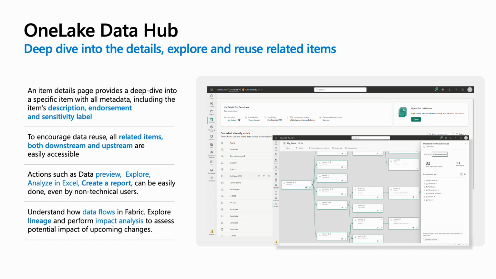items. You can access the detail page and then see metadata relevant to the item, such as description, endorsement, sensitivity label. It also shows you all of the related items, both downstream and upstream, that are using that item and that are easily accessible. And that all is to allow and encourage reuse. Various actions are available for that item. For instance, data preview, exploration, analyzing in Excel, creating a report on top of that data artifact. All of those can easily be done even by non-technical users.